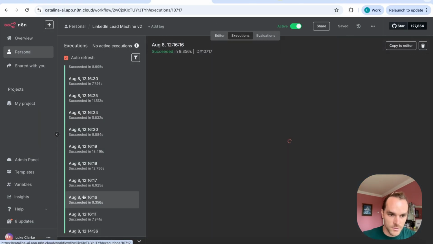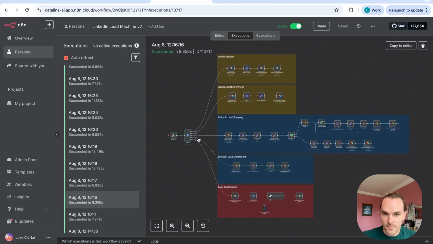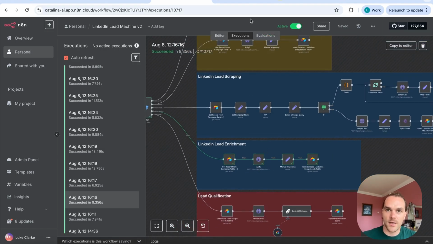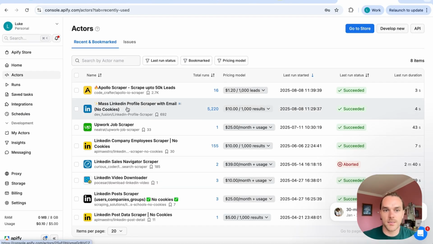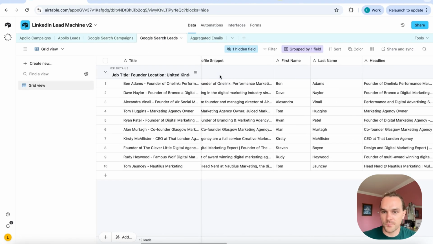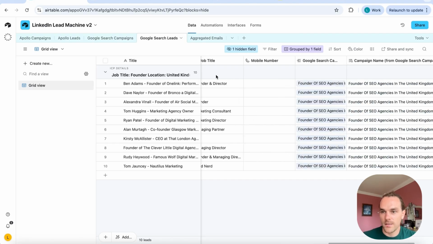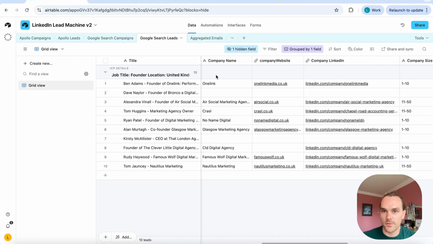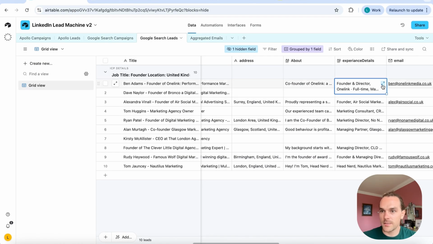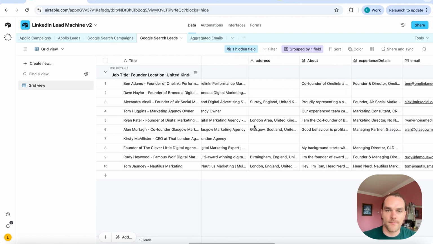So if I go to this execution, this second step will be implemented to enrich the lead with the LinkedIn profile information. And we're using the Apify scraper for this one, Mass LinkedIn Profile Scraper with email, no cookies, to enrich the LinkedIn profile information for those leads. So if we come to Google search here, we can see the leads have been scraped and the leads have been enriched with, again, company name, company website, company LinkedIn, about, experience details, and yeah.